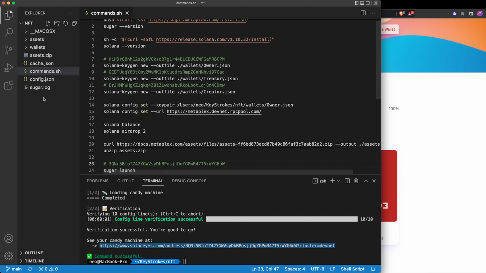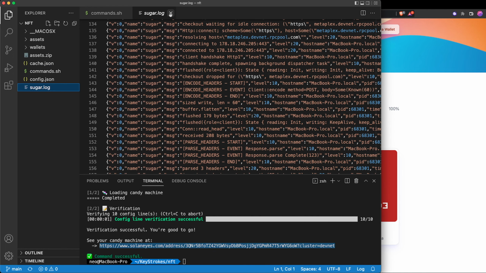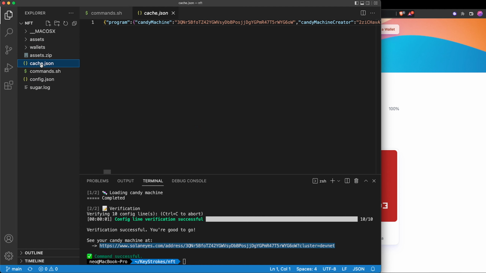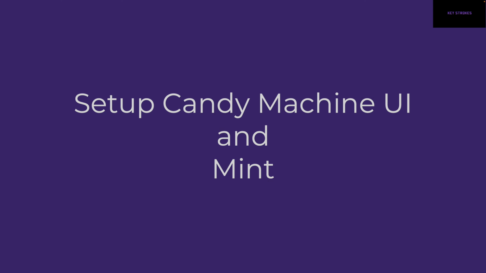Also, if we go back to our file explorer, we can see that it generated a bunch of files here. Like we have some logs for everything that we did. Then we have a new config file, which we generated by going through the interactive process. And then we have a cache.json file, which stores the Candy Machine ID and any other related data for the Candy Machine that we just created. And that's all that was required to create the Candy Machine. This was way smoother than using the JavaScript CLI. Well, that was easy, isn't it?